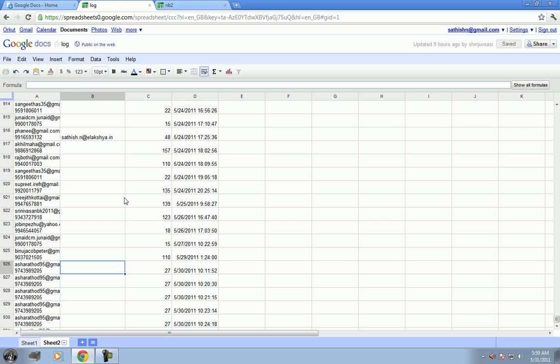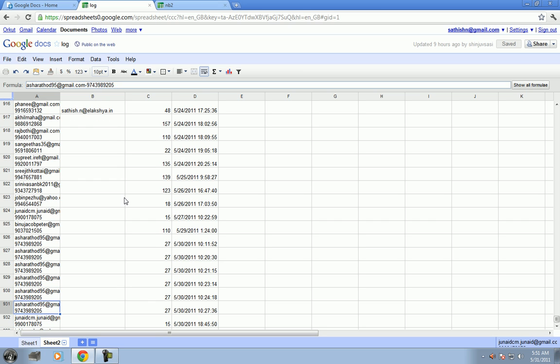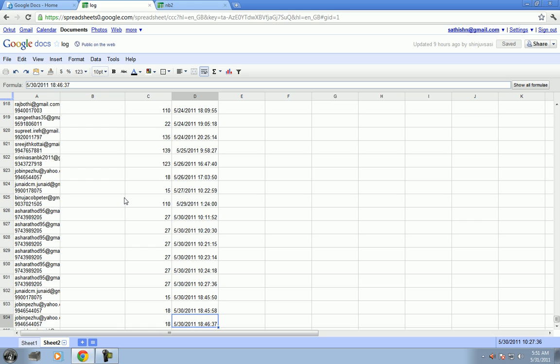You can see, for example, Asha Rathod at gmail.com, on 30th at 10 o'clock in the morning, she has opened the .elakshya file. You can see that. Of course, her email ID is not getting captured here. Asha Rathod has tried to open it some 1, 2, 3, 4, 5, 6 times, between 10:11 and 10:30. You can see that. Like that, you have got Junaid CM, Jobin.